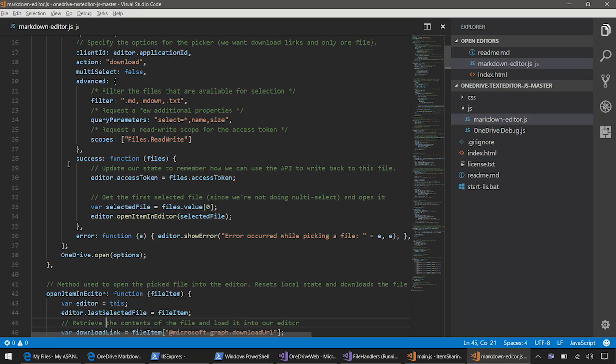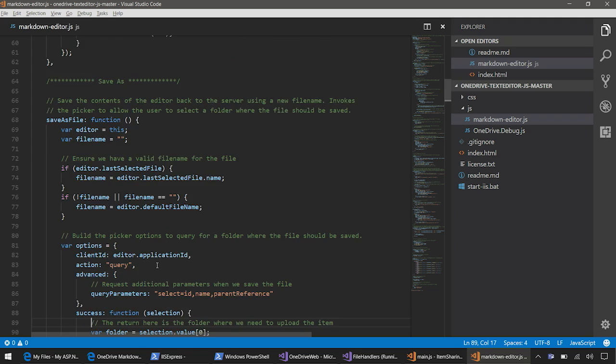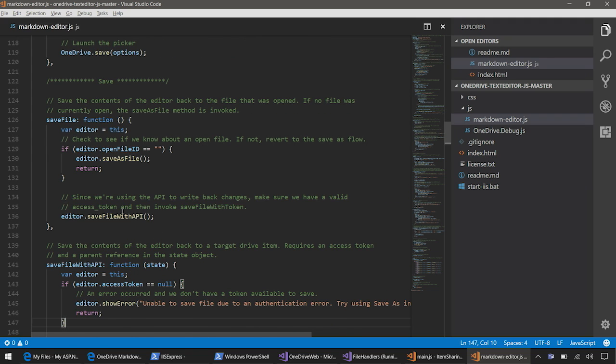Now, when success happens, when the user selects a file and clicks OK, what you'll get back is not just a list of selected files, files.value of 0, which is where I get the selected file from, but I also get back an access token. So this allows me to then turn around and actually open those files and use that token to make those subsequent graph calls. There's a number of other methods that do the same thing here. Let's go find the actual code.